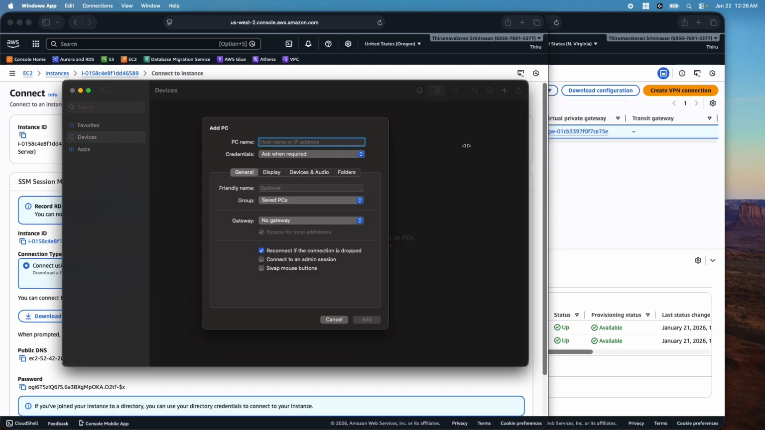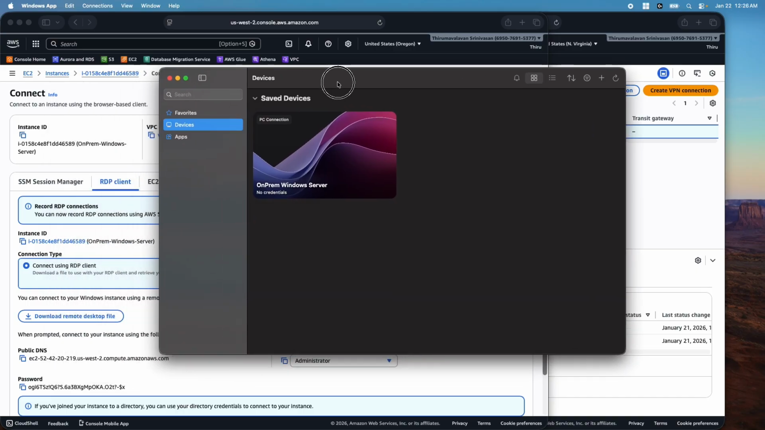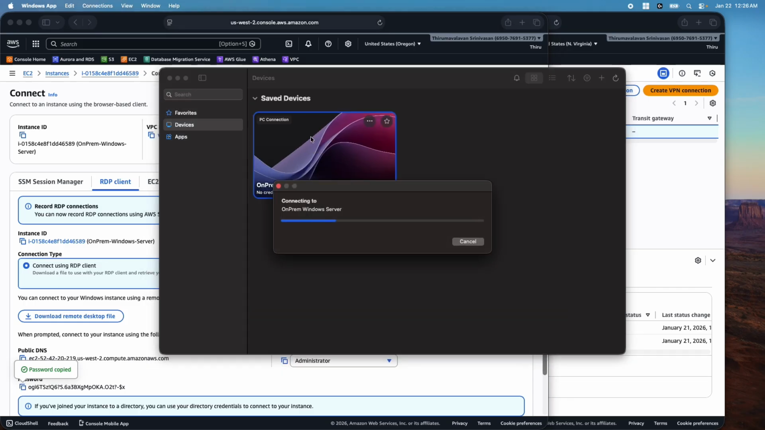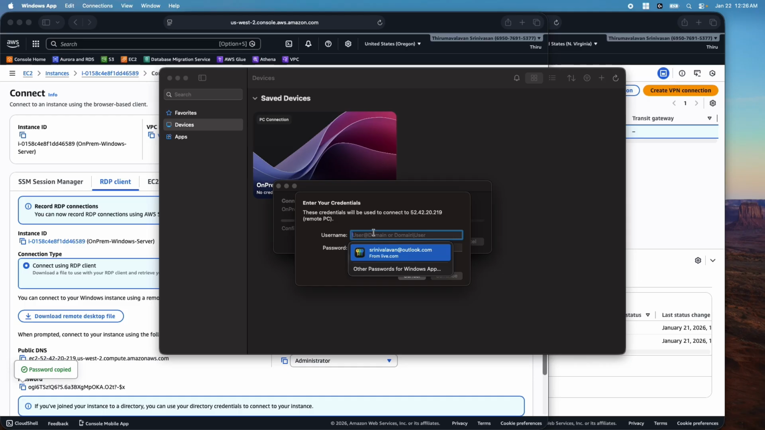Let me first go into the Windows app. Let's add a PC, give the public IP address for the on-prem Windows server. Let's give a friendly name. Let's name it on-prem Windows server and add it. Okay, once we add that, let's get the password for this instance. Got the password.